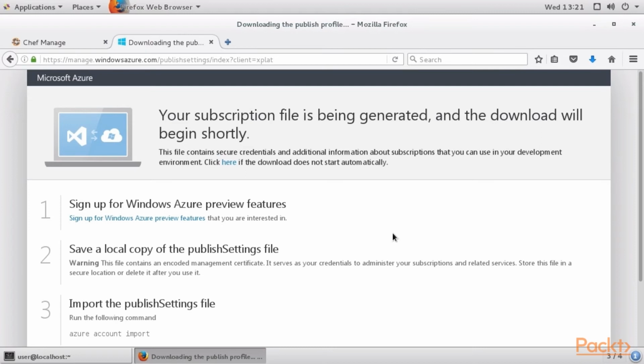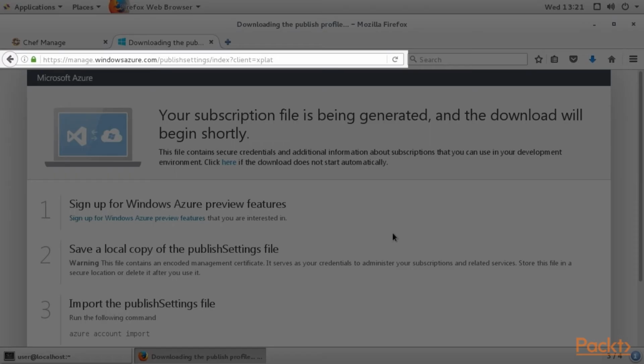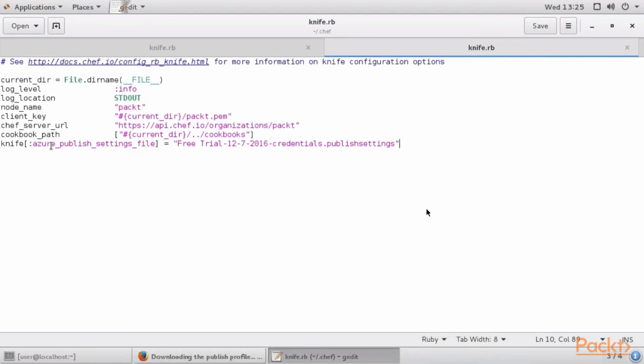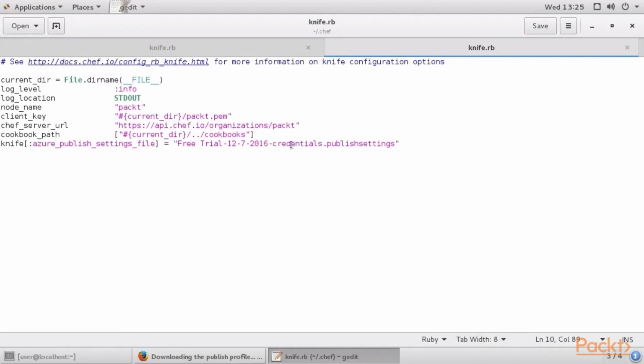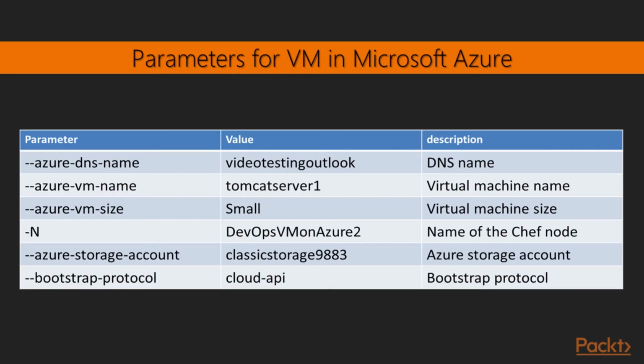Sign in to the Azure portal and download a published settings file by visiting this site. Store it on a Chef workstation on a local file system and refer to this local file by creating an entry in knife.rb. Here are the parameters used to create a virtual machine in Microsoft Azure.